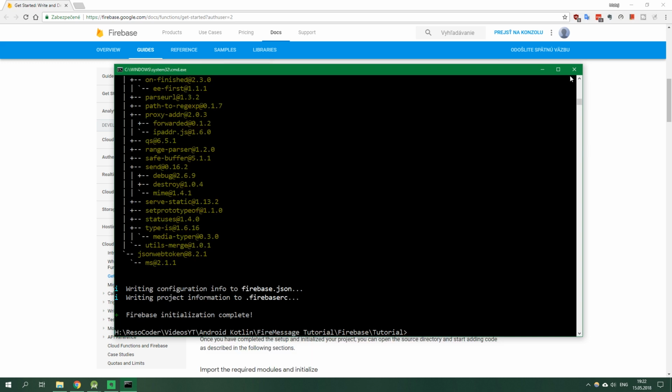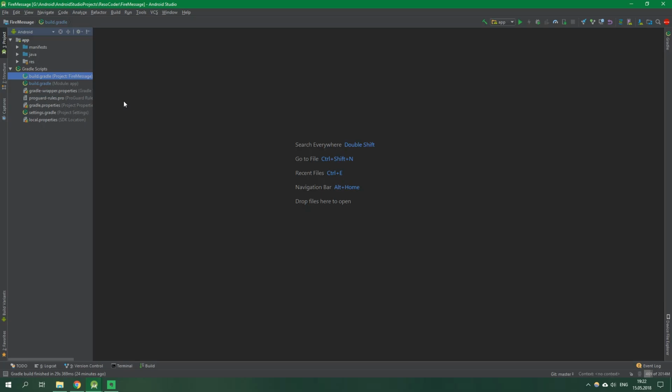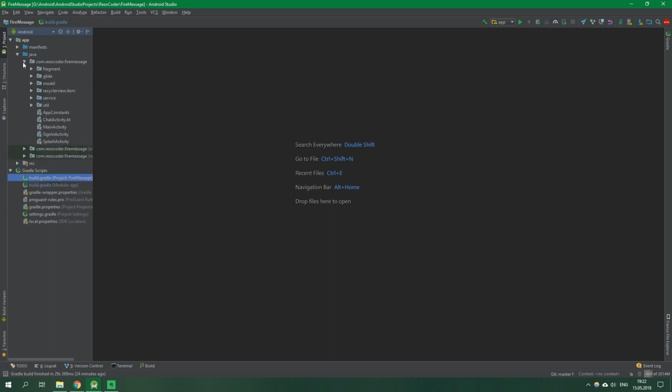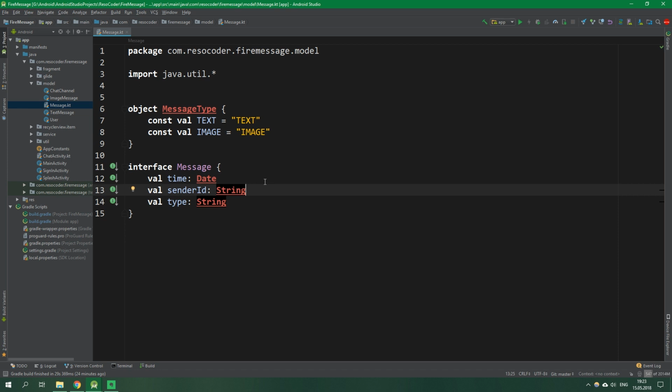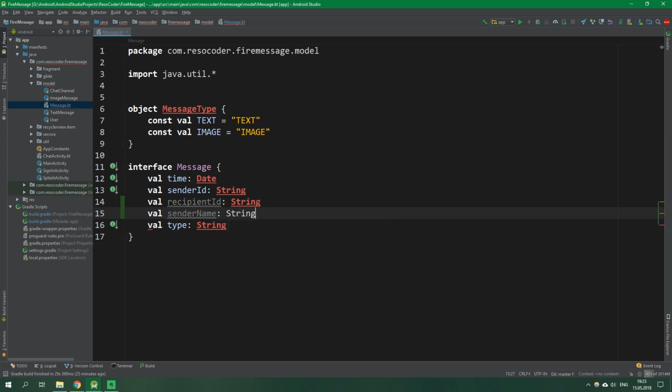We can now close the command line and go over to Android Studio for a while. We want to go to Java, the first package, then model, and we want to open up message. And we want to add two new properties inside here, which will be val recipient ID of type string, and also val sender name, which will also be of type string.